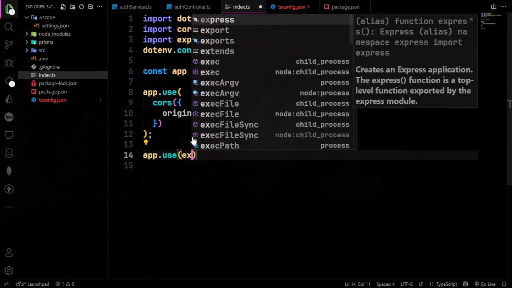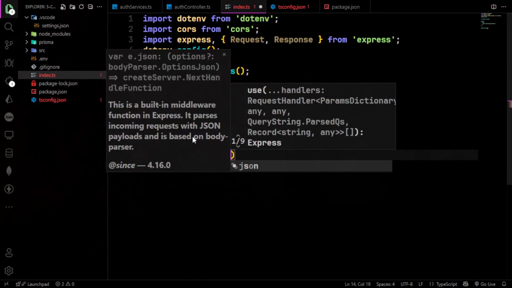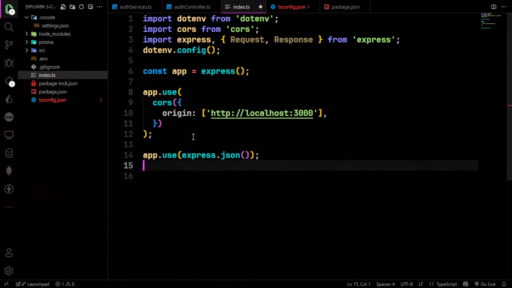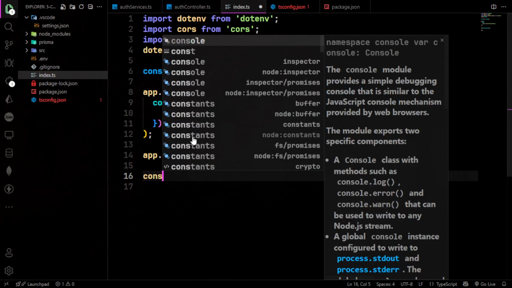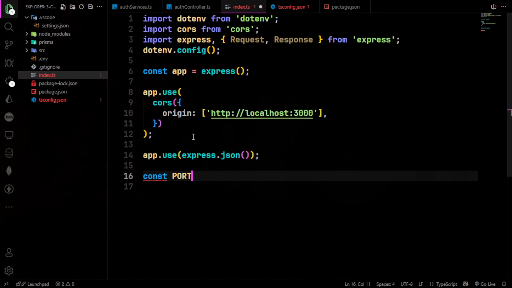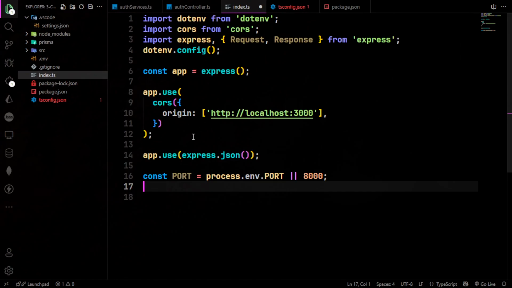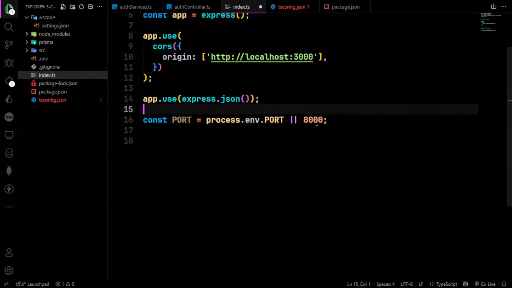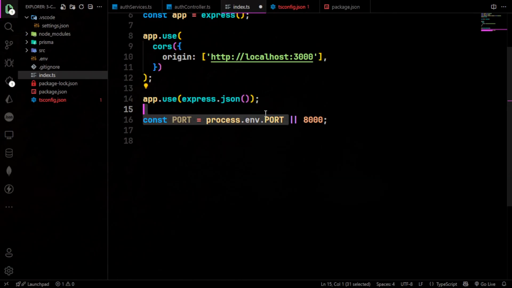So let's use some other middleware, express.json. It will help you pass the data in JSON format. Then define the port, and I will fetch that port from the env file, so process.env.port, and the fallback is 8000. If this port is not available, then 8000 is used as the port.